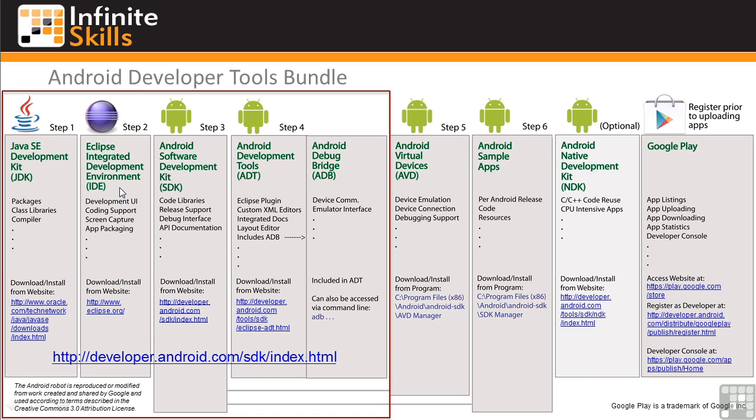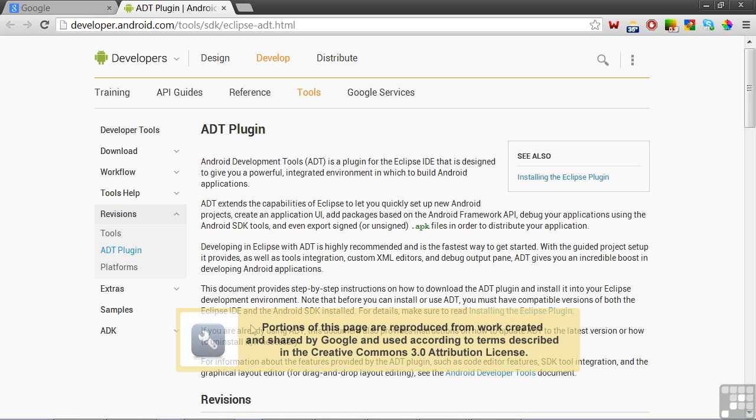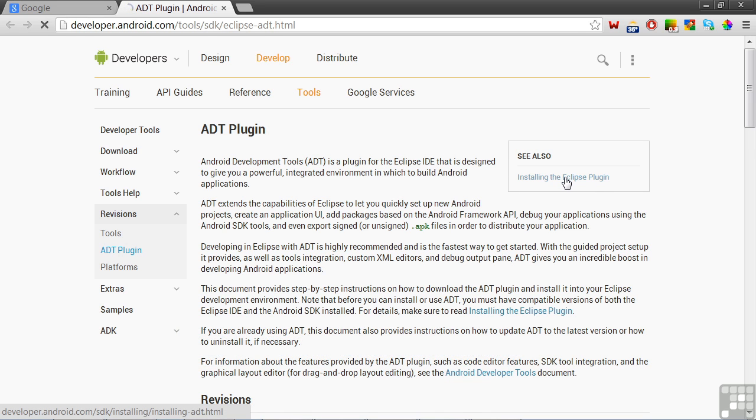So first, I'll show you how to install the development tools if you haven't already installed the bundle. Even if you have installed the bundle, please watch everything that follows in this lesson. The tools installation instructions will be quick. If you're going to install the Android development tools separately, from the bundle graphic, click the link at the bottom of the ADT box. This will take you to the ADT plugin webpage. From here, click on Installing the Eclipse plugin.